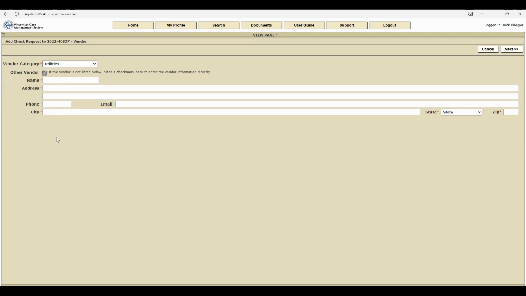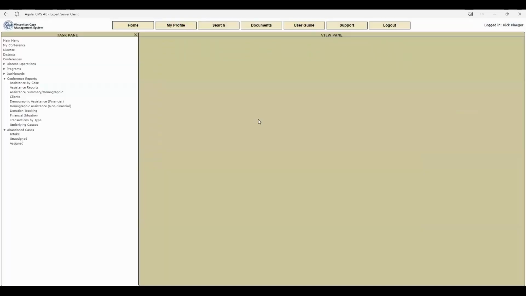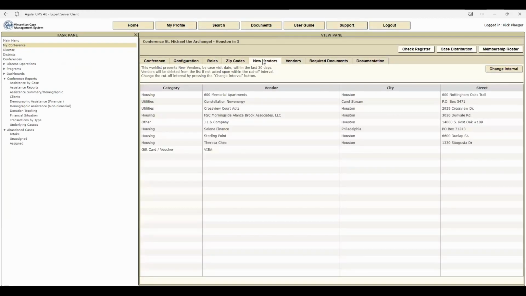A CMS conference administrator has the ability to go to the conference page, go to the tab that says New Vendors and Vendors, and each time a new vendor is entered by a caseworker for any particular case, it shows up in the new vendor file. And this is the way that you can add it to your drop-down list.